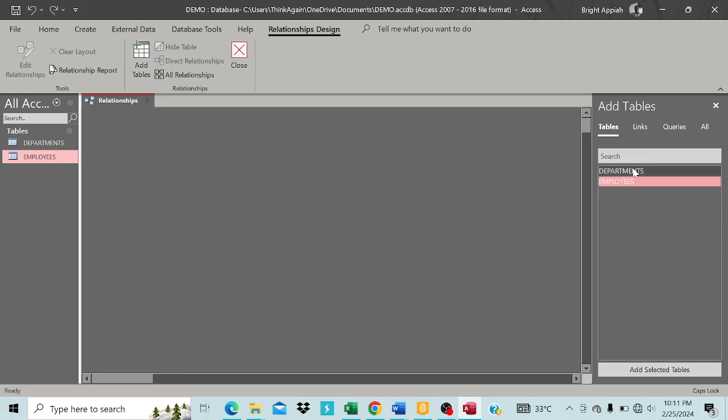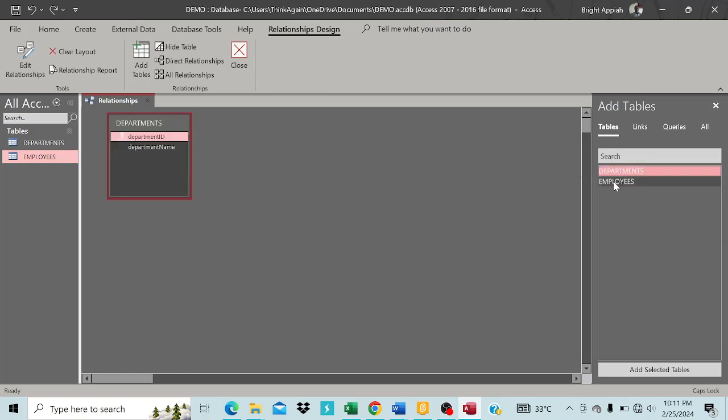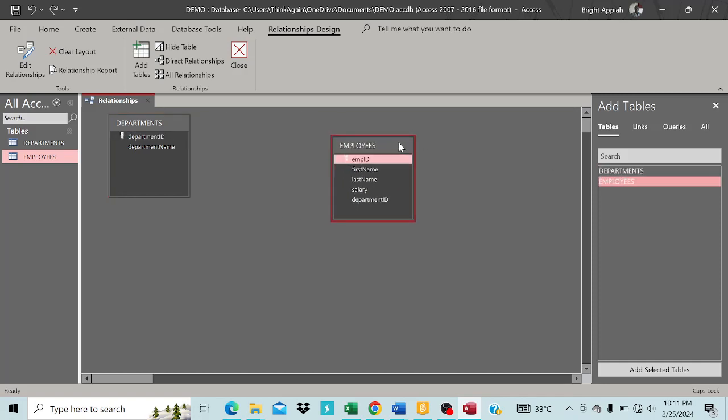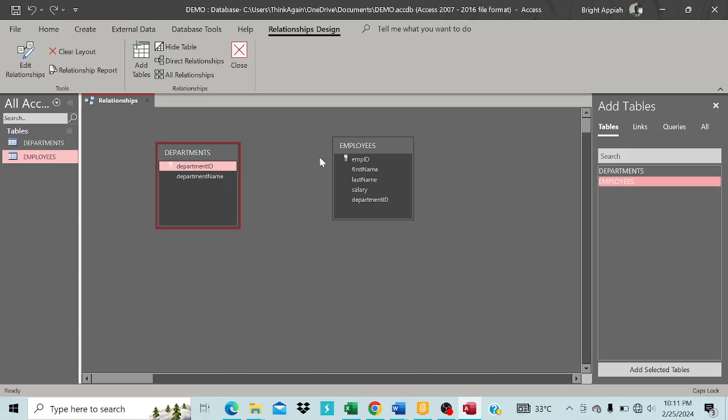Then you see that the two tables will be here. So you double click on the department. It will come here. You double click on the employees. It will also come here. So these are the two tables.